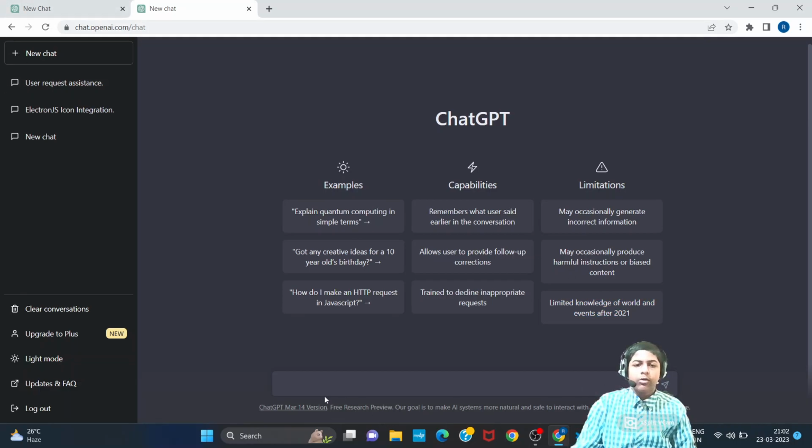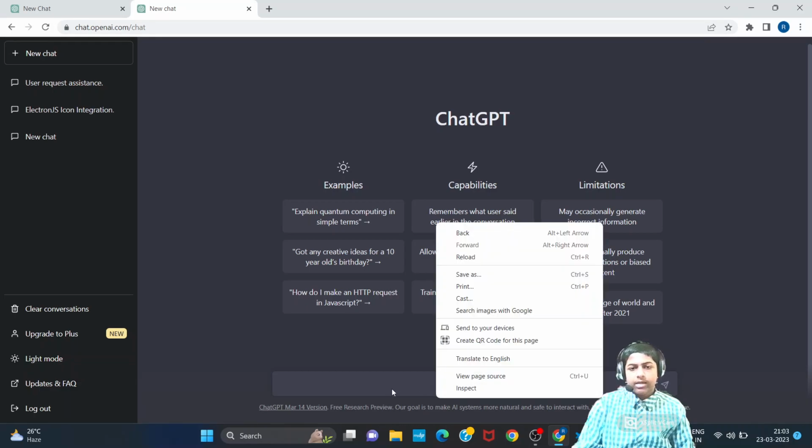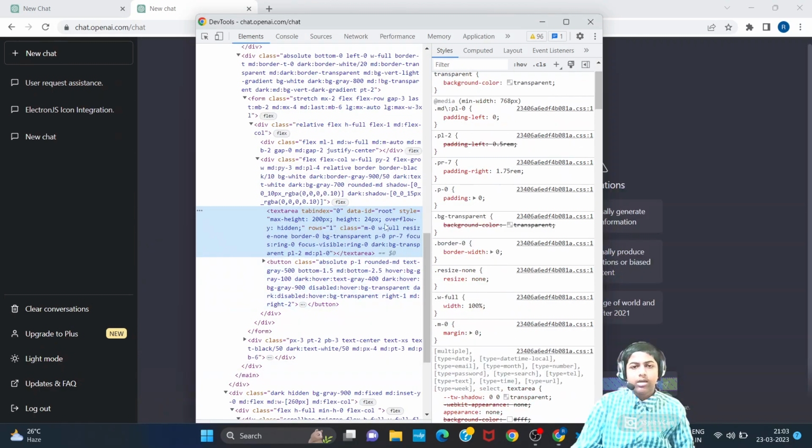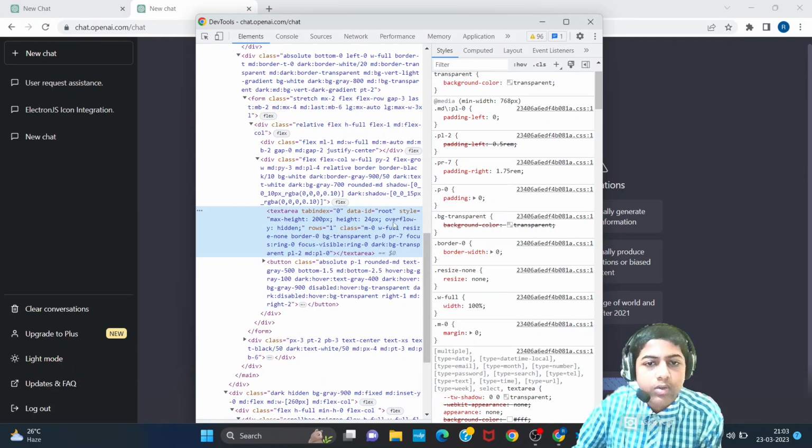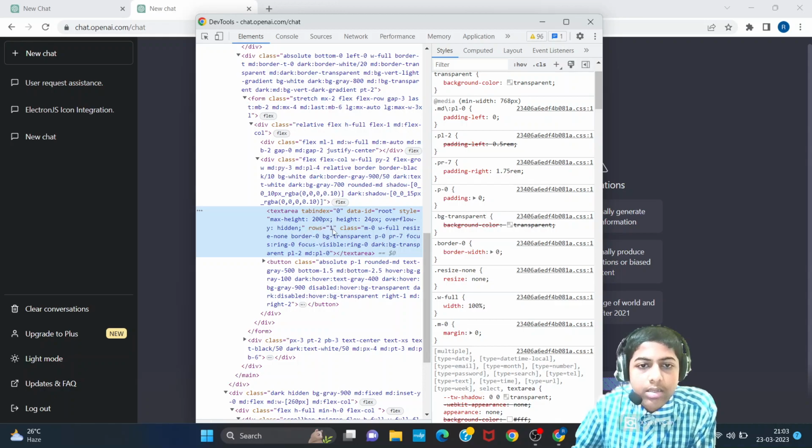For making that, let me tell you one thing. This is a text area, right? This is a text area. I'm not telling a lie, but it's a text area. And yeah, how they designed it, I'm just amazed by that. Let us see the text area. In the text area, they have given something like overflow hidden and, okay, rows one.